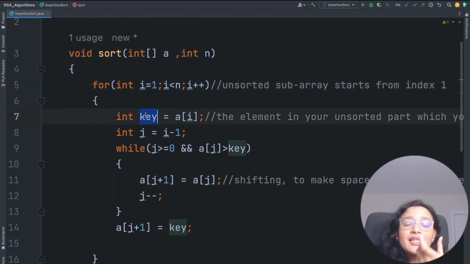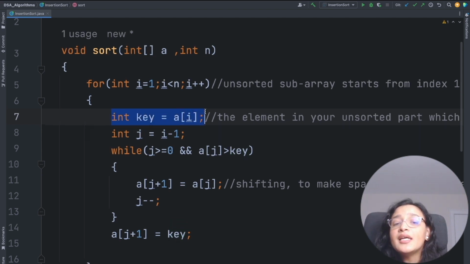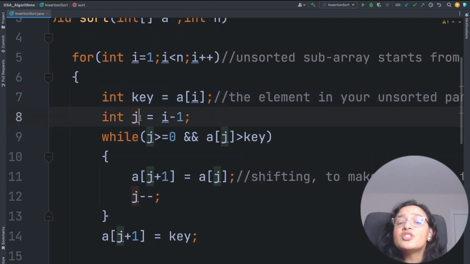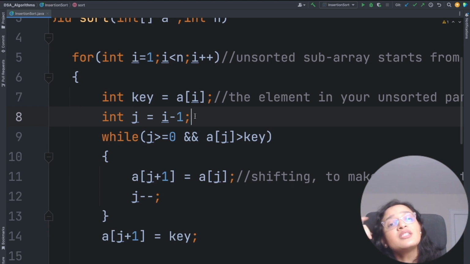Then you take hold of the first element in your unsorted part, which is a of i, and store it in the variable int key equal to a of i. j is equal to i minus 1. j is going to indicate the last element, or the largest element, in the sorted part of the array. You can get that by doing i minus 1.